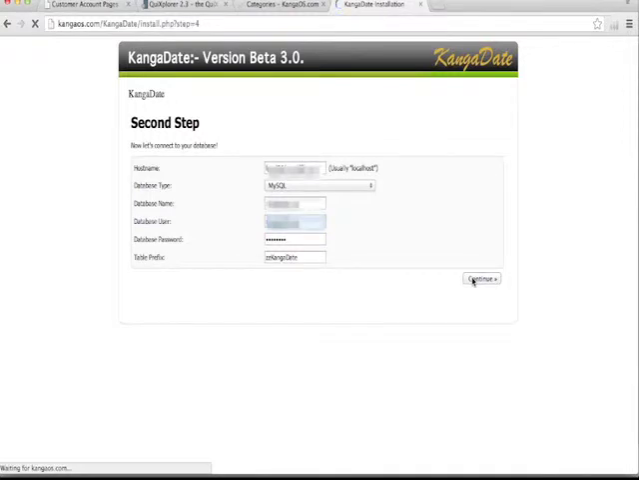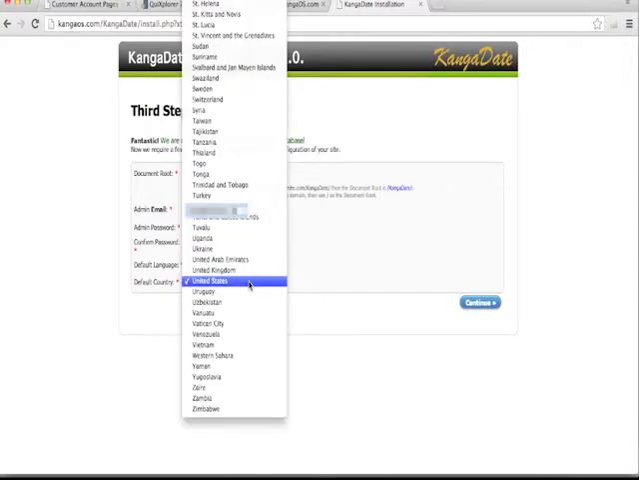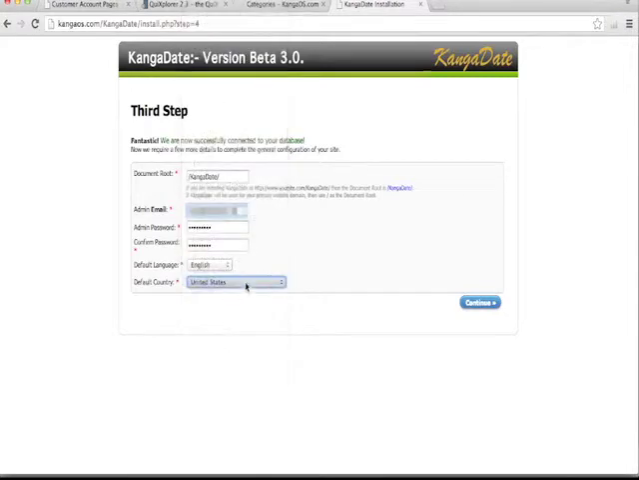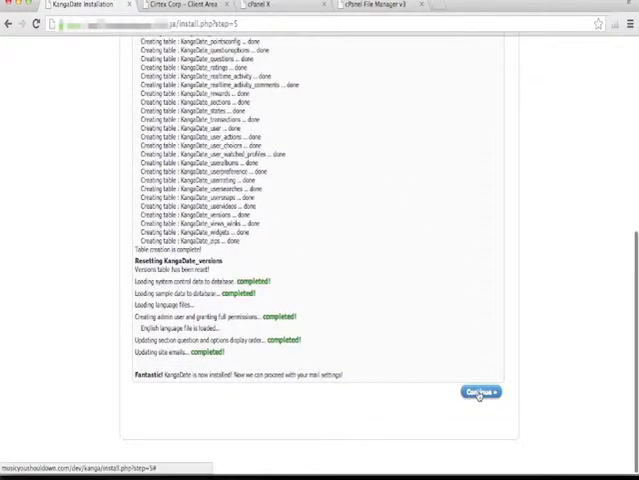If you successfully connect to your database, you can now create your admin account. Put in the email you want to use as admin and your desired password. You will see that language can be changed. As default, only English is shipped with KangaDate. This can be changed once installed. You can also select your country. Here, I'm going to select the United States. Now click Continue. This will now populate your database with KangaDate tables. Select Continue to carry on.